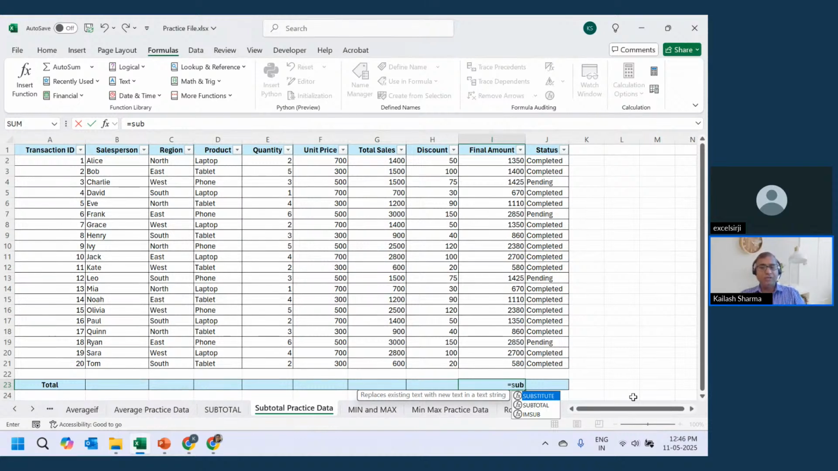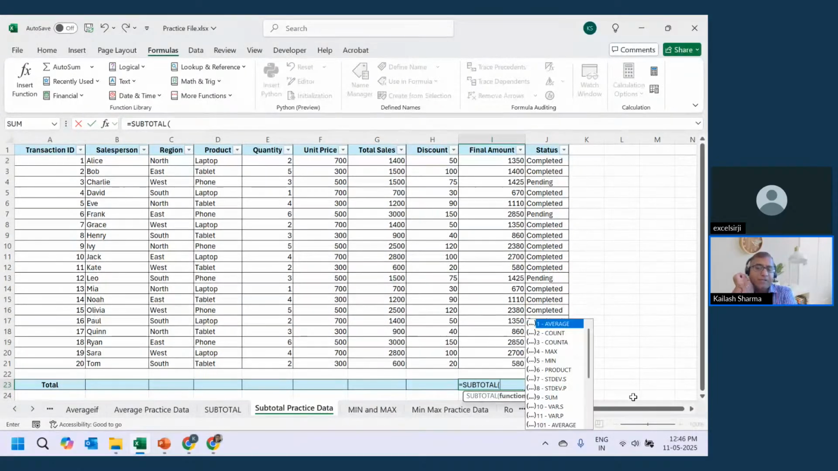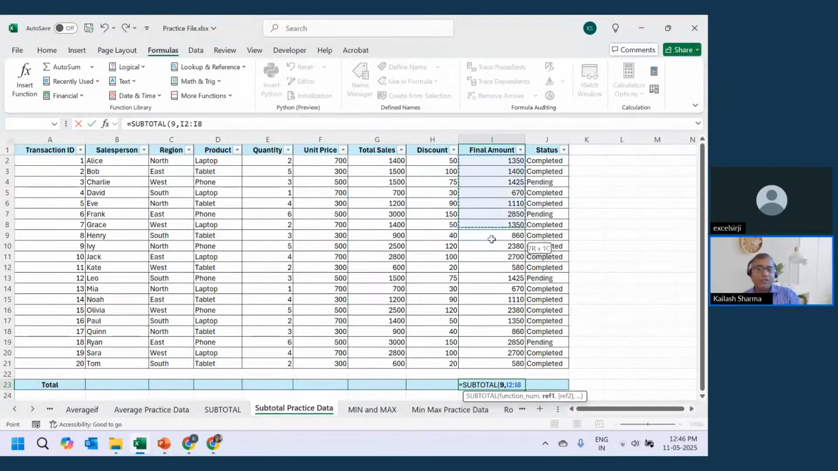So we'll say subtotal. What is the definition of this? Returns a subtotal in a list or database. Okay. Press tab. Now it can do many things. While we are looking for sum, which is at ninth place, as you see, it can do many other things: average, count, max, min, and many others as well. So we are going to use sum, which is 9. So I'll press 9. I'm telling it that I want a sum, and then it is asking what your range is, right? So I'm going to select my range like this, close.